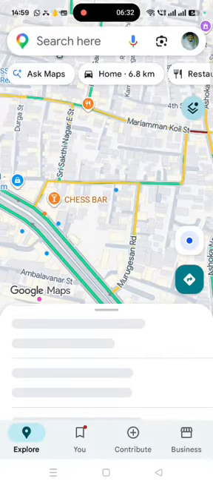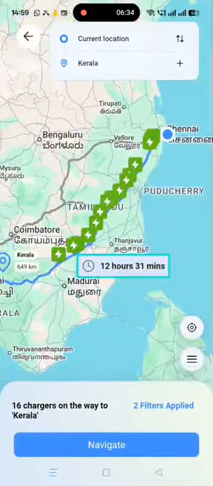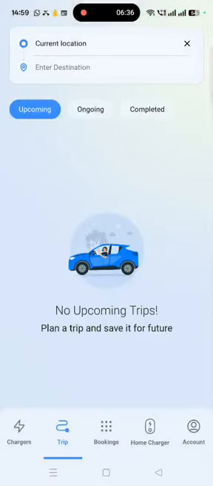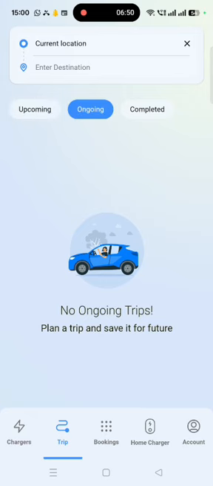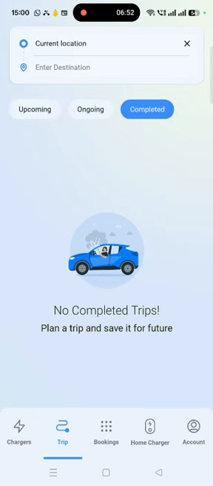Let's go back. Okay, so this is how you can plan your trips. Upcoming is, for example, if tomorrow I'm planning to travel, having scheduled to travel from Chennai to Kerala, it would pop up there. And ongoing is the current trip, and completed means which is already done. So this is how you can check your travel plan also for the entire month.